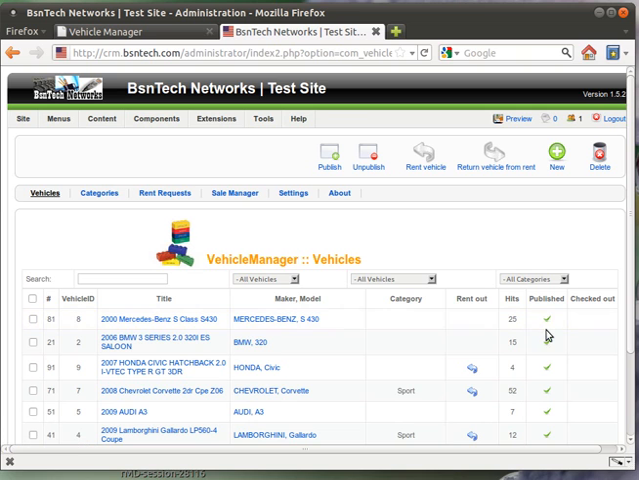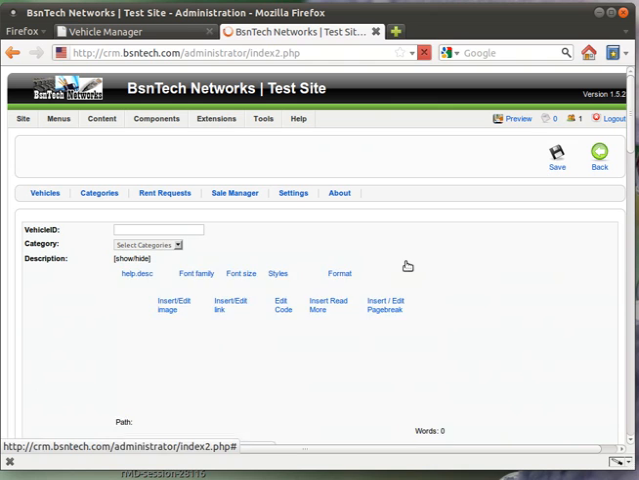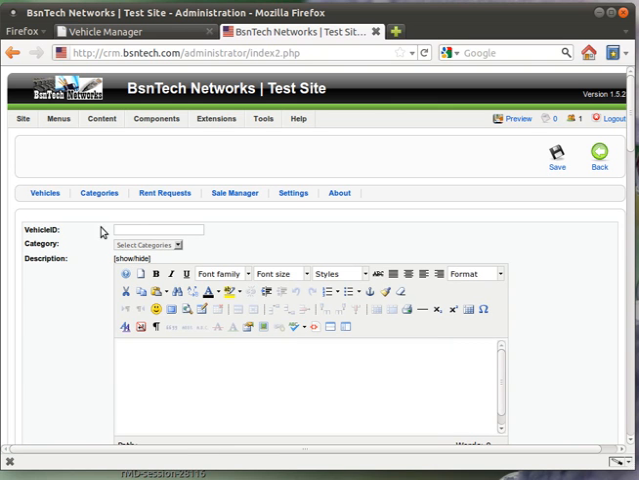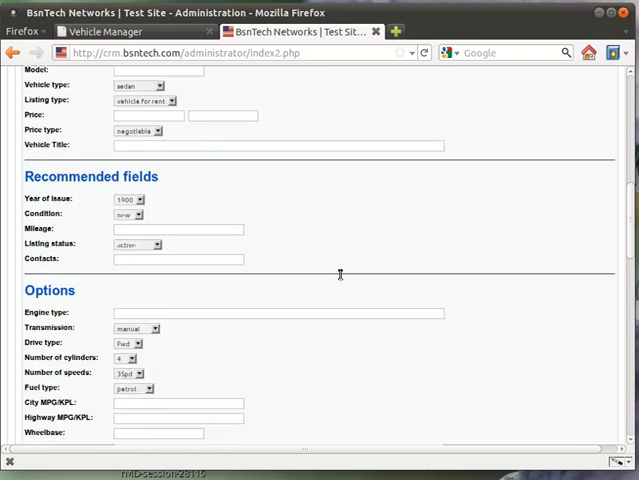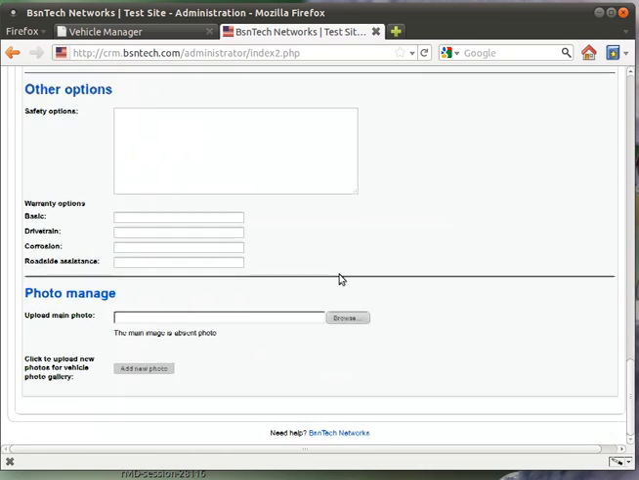To create a new vehicle, you just come up here and click new. And much like the previous discussion, you'll just go through and fill out your vehicle ID, the category, and description. Make sure you go through and change your required fields, and then anything else that you wish to add in here, you'll just go through and do that.